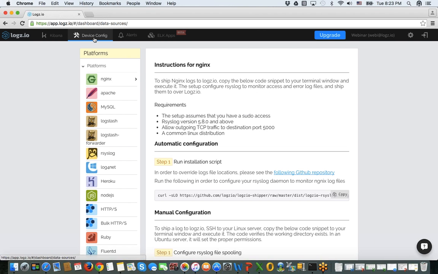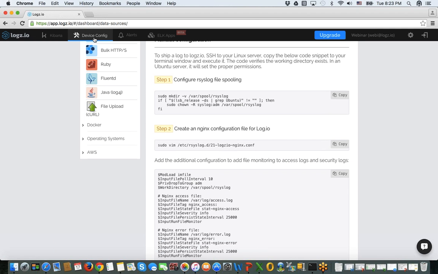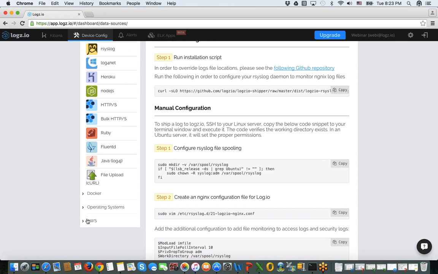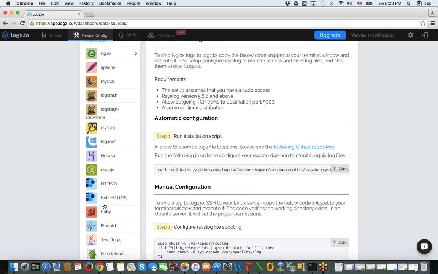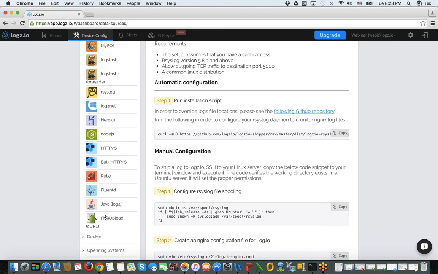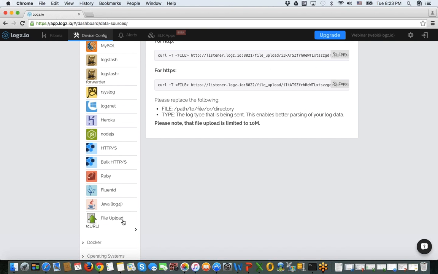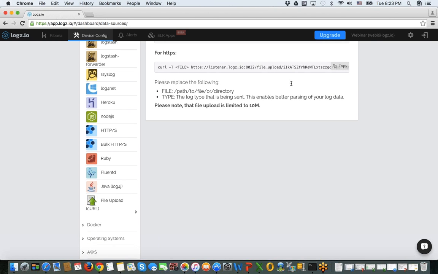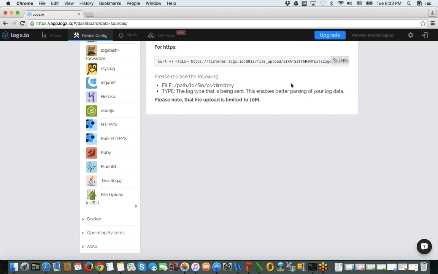There are a lot of ways to ship logs to Logz.io. And in this example, what I'm setting up is two different things. One of them is shipping Apache files using a file, so just curling a file into the listener, and I'm going to show you in a minute how I'm going to do it. And the second thing is MySQL.